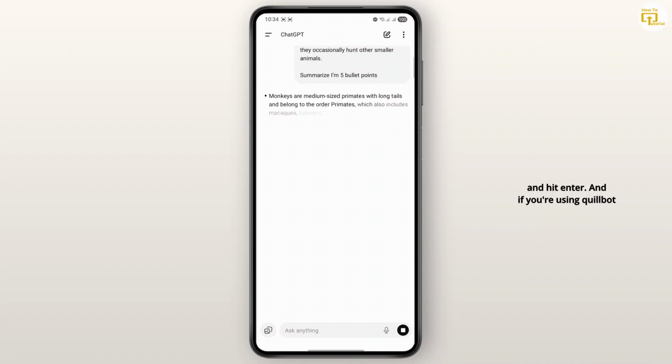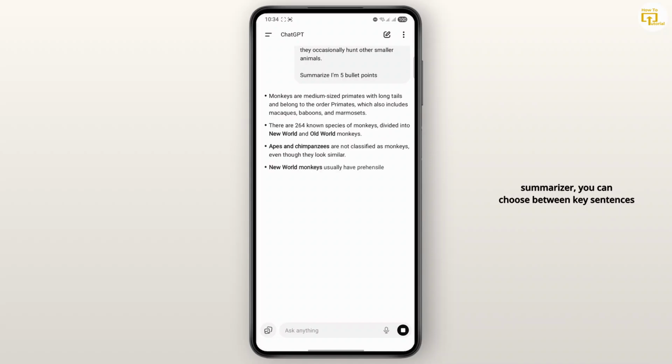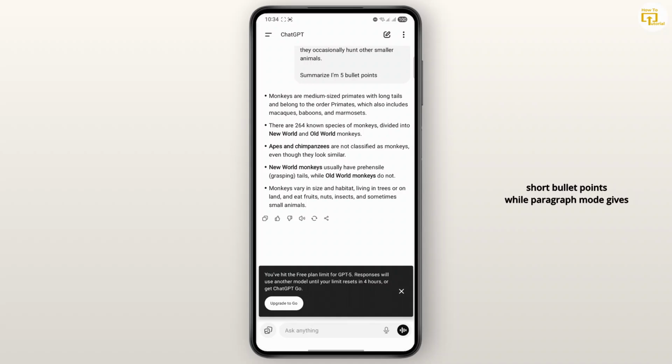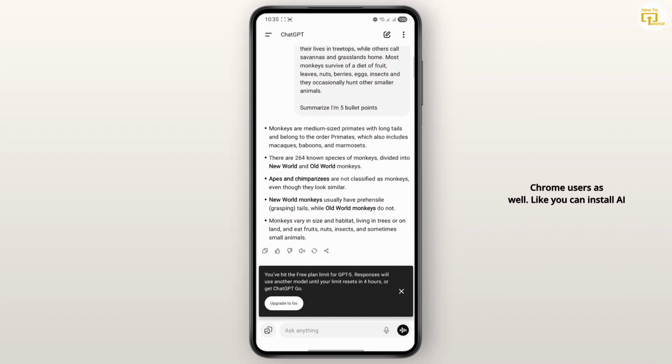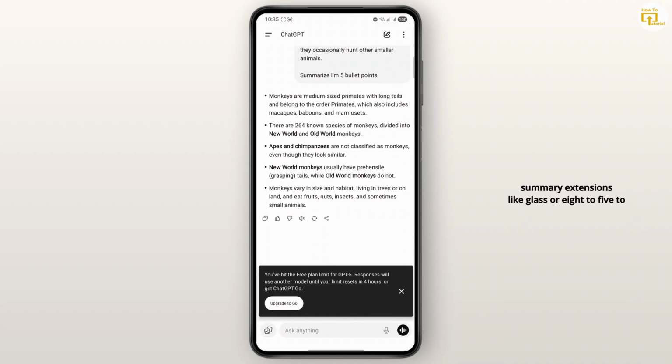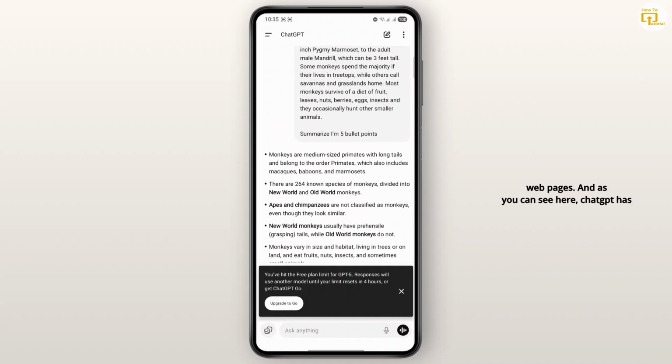And if you're using Quillbot Summarizer, you can choose between key sentences mode or paragraph mode, which will give you short bullet points while paragraph mode gives you a natural summary. There are other tools for Chrome users as well, like you can install AI summary extensions like Glasp or Eightify to summarize your YouTube videos, news, or even web pages.